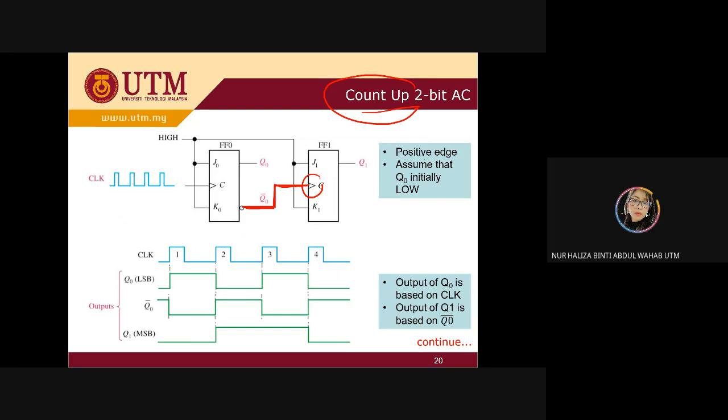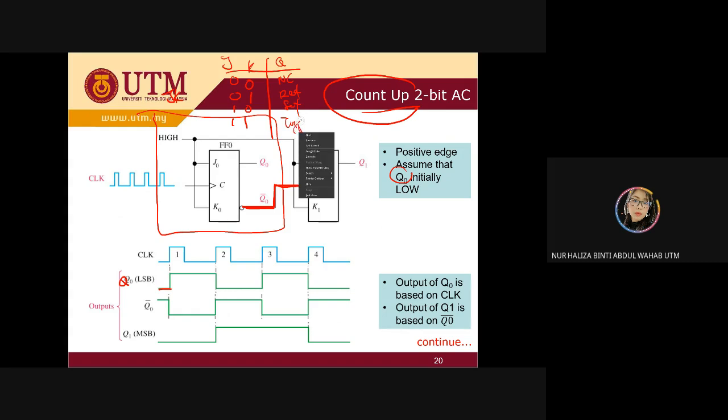Let's play around with our Q. The initial Q is low. So this is our Q and it starts with low. We look into this flip-flop only, similar to your JK flip-flop. JK: 00, 01, 10, 11. You have what over here? Your Q. 00, no change. 01, reset. 10, set. And lastly, 11 is going to be toggle.